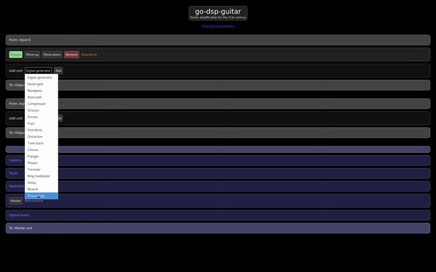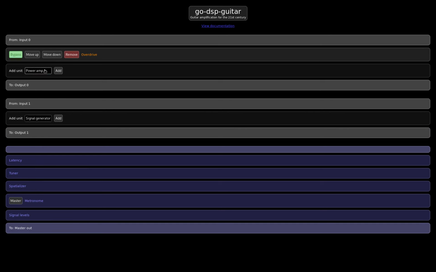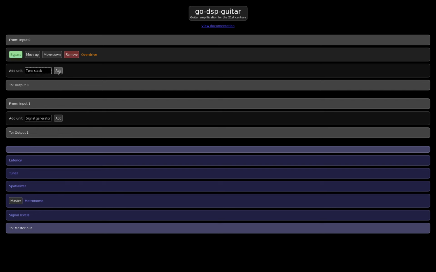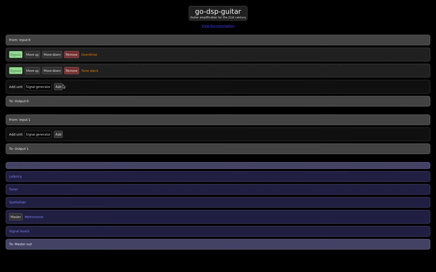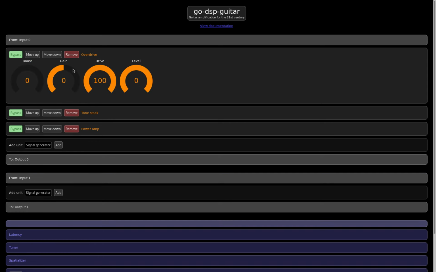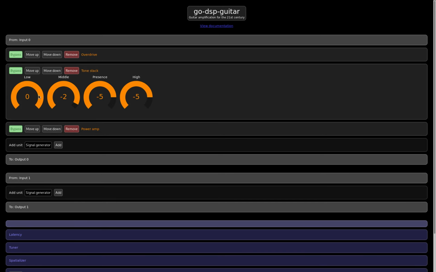And then I will add a power amplifier directly after this. We could also put a tone stack. Okay, let's just put a tone stack in between, because this is how an actual amplifier works. So we got the preamplifier, the tone stack, and then we get a power amplifier. And these effects are currently all in bypass mode, so they're not doing anything, but we can still configure them.